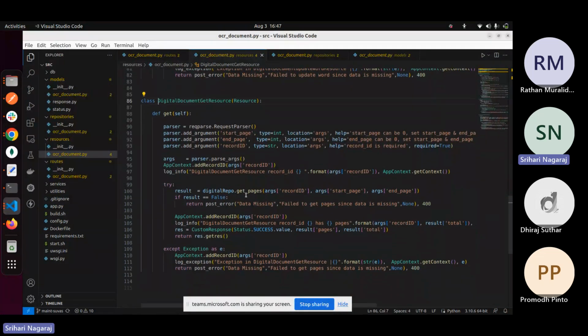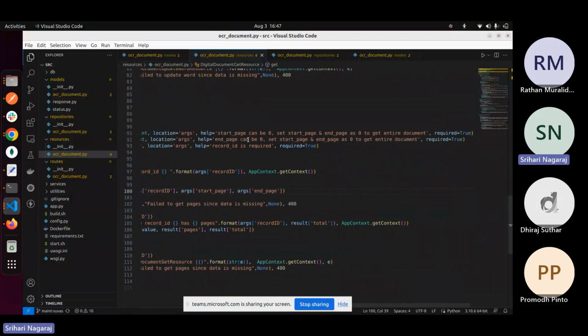First I'll get all the pages, start page and end page. So the same thing: start page can be zero and end page can be zero, which means fetch the entire document.